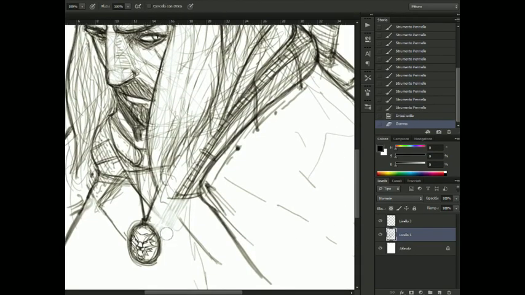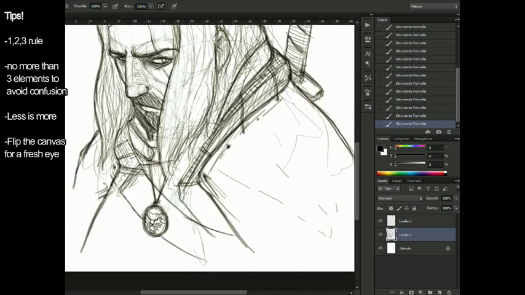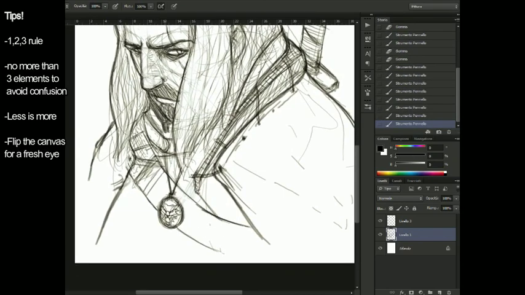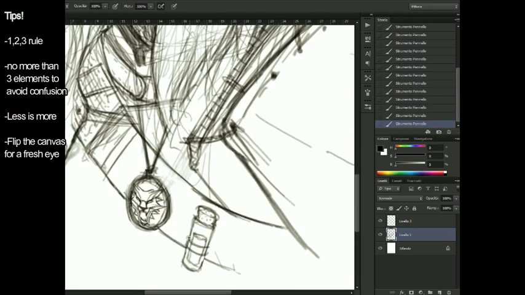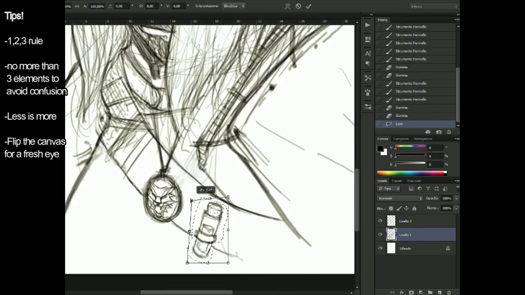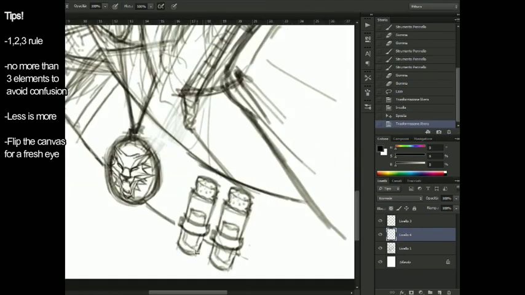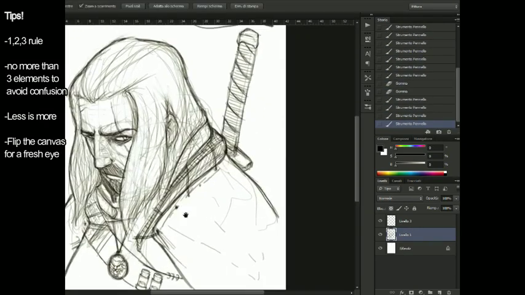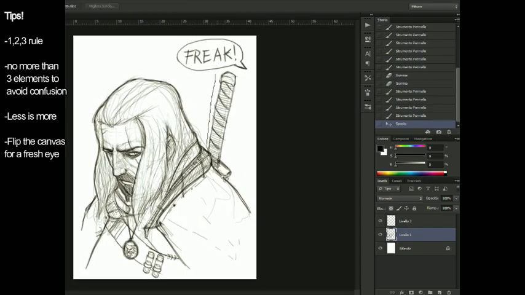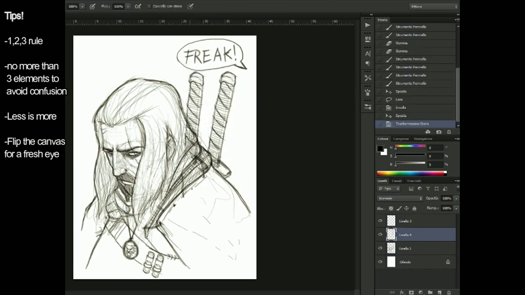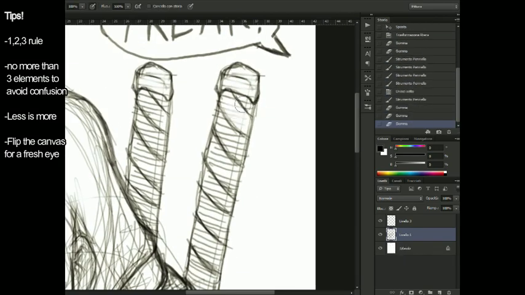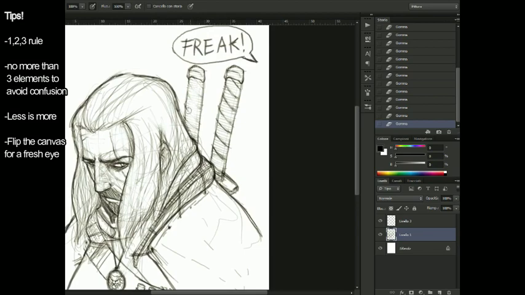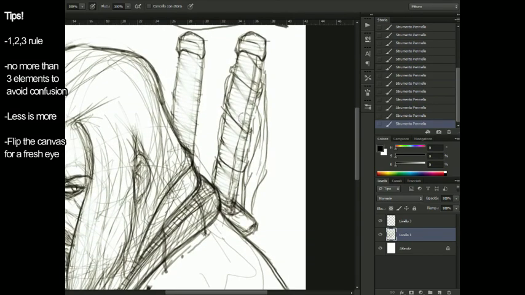A good thing to remember is to use the rule of 1-2-3. It means that you can draw maximum 3 elements in a drawing. So in this case we have a medallion, some potions, and the swords. Because if you overdo things, it just feels like a complete mess, a chaos.